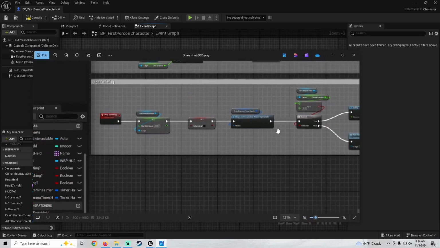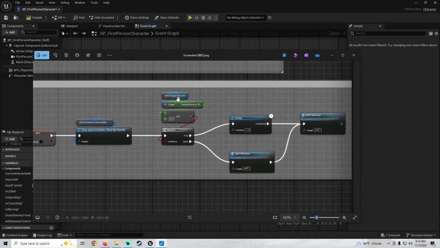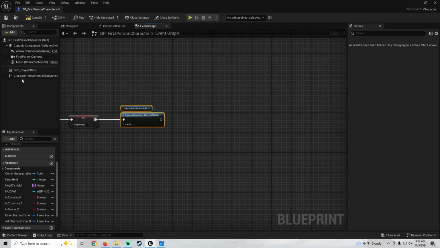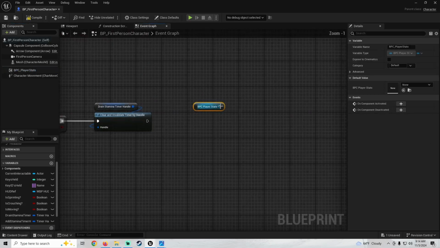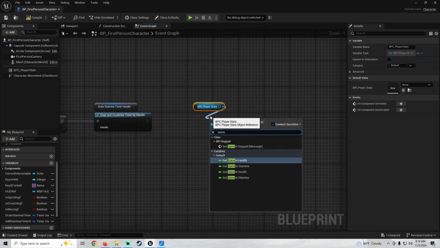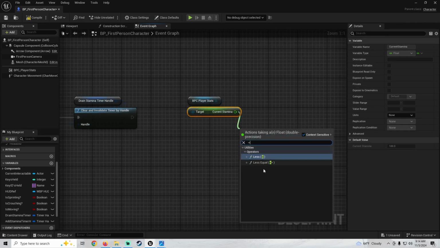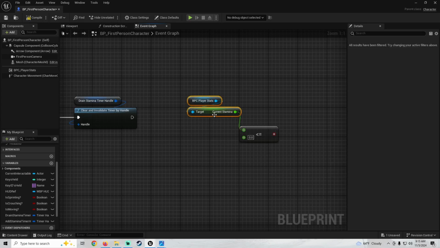And then what we want to do is we want to check if our current stamina is less than or equal to 0. So we're going to grab our player stats. We're going to check our get current stamina. And we want to see if this is less than or equal to 0.